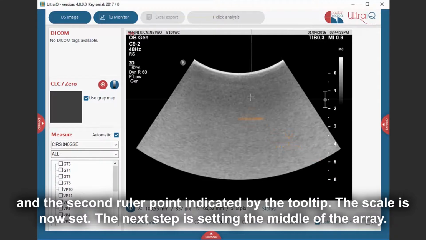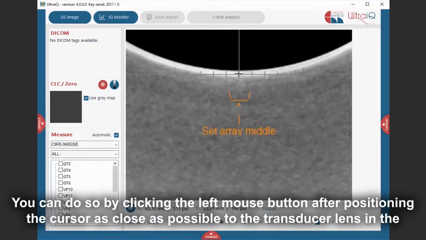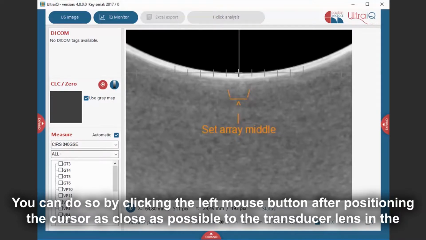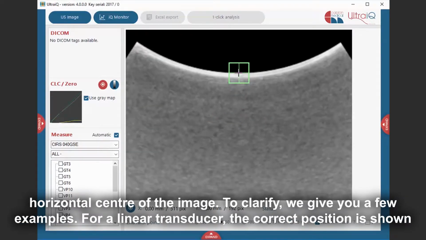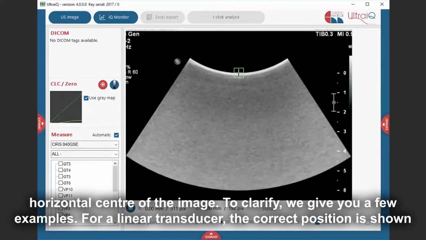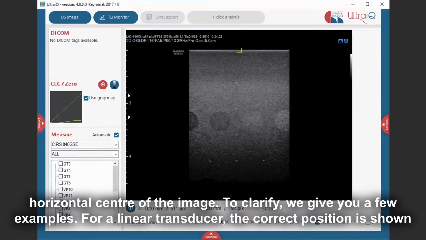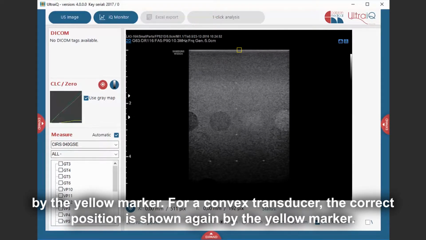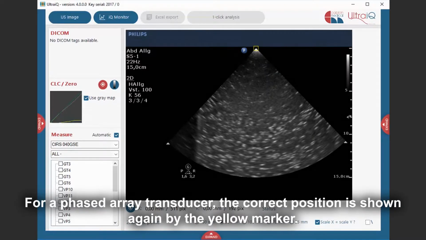The next step is setting the middle of the array. You can do so by clicking the left mouse button after positioning the cursor as close as possible to the transducer lens in the horizontal center of the image. To clarify, we give you a few examples. For a linear transducer, the correct position is shown by the yellow marker. For a convex transducer, the correct position is shown again by the yellow marker. For a phased array transducer, the correct position is shown again by the yellow marker.